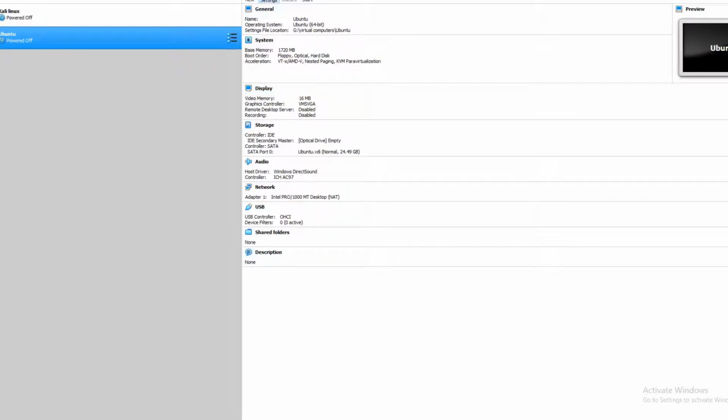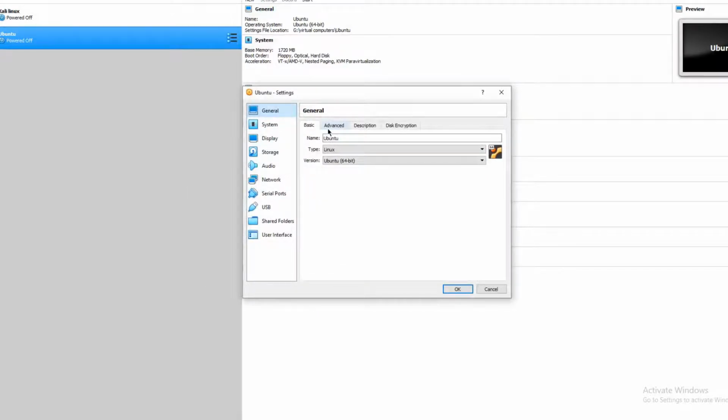So we're going to go to settings. We can go down to advanced. So you can change your folder if you want to. And then you have shared clipboard and drag and drop. I've got these set to disabled. You can do what you want.